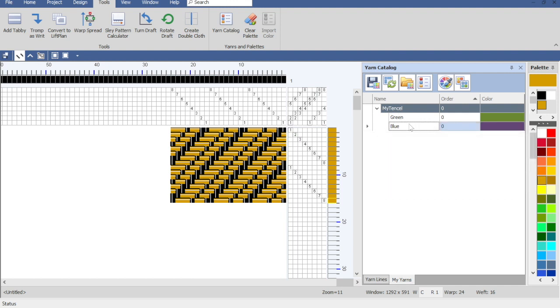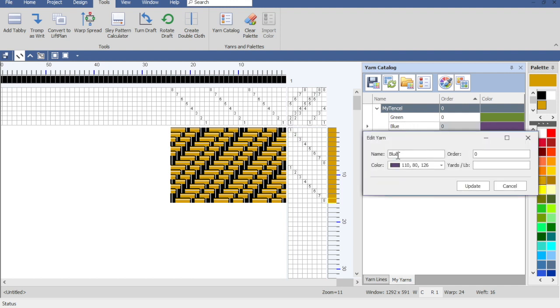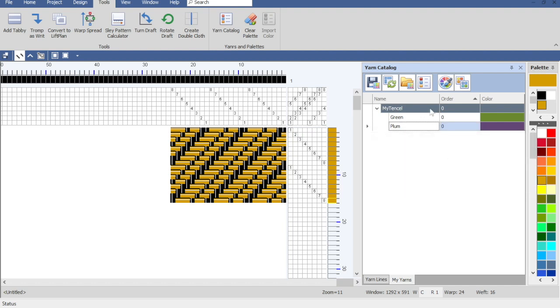Now clearly that's not blue, so if I want to rename it, I can call that plum. If you want to, you can put yards per pound in. You can also impact the order by putting an order value here. So that's how you do the My Yarns.